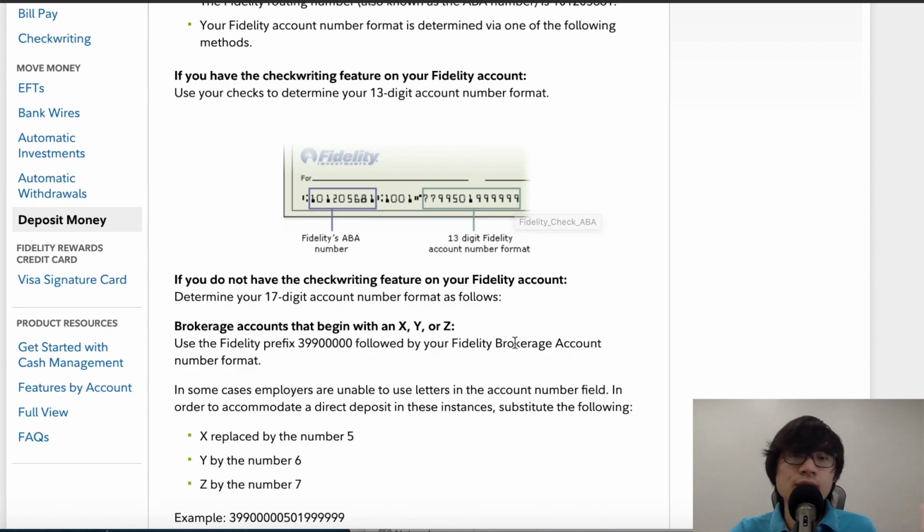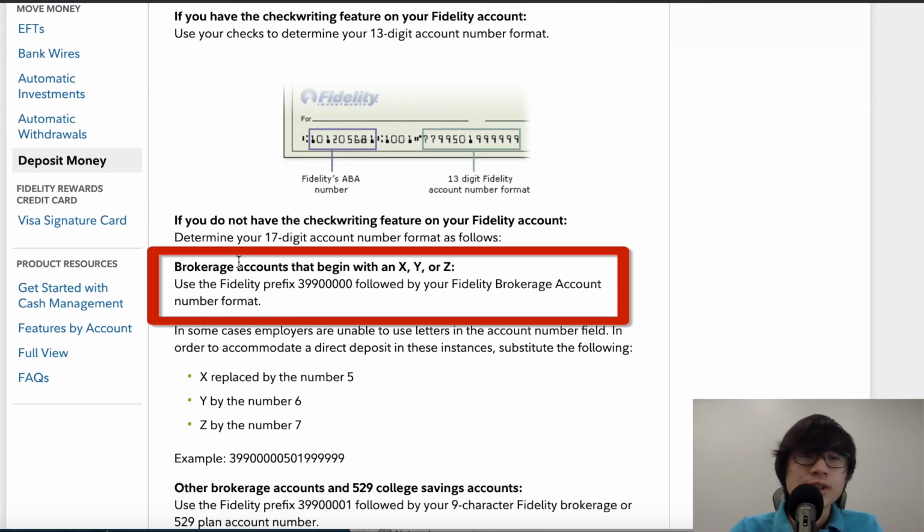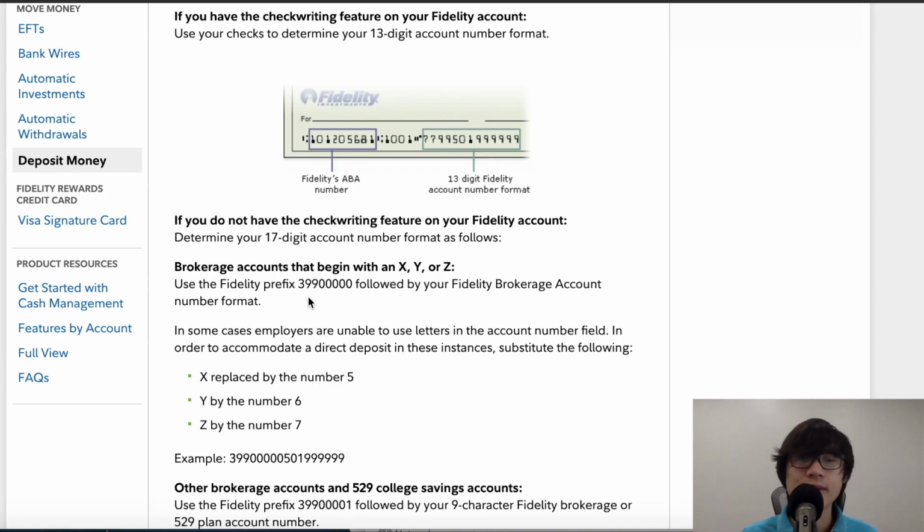But let's say you don't have a check writing feature on your account. Some brokerages don't have that option. So what you do instead is when you're dealing with Fidelity, your brokerage account may not have that option, but you want to get money transferred directly into that brokerage every single time you get paid. It's all about setting up that electronic envelope system, right?